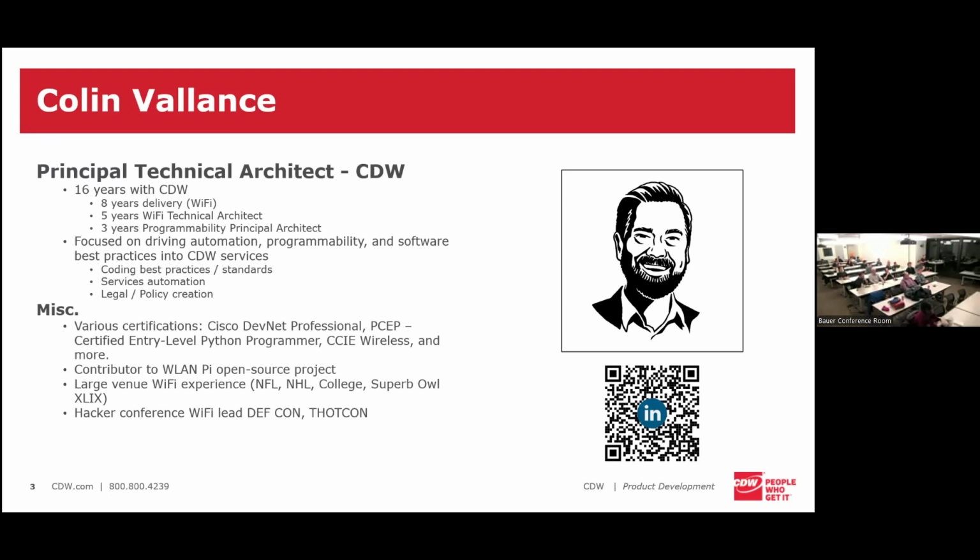I actually came out of designing Wi-Fi, so that was my job for a long time. I then became a technical architect, so I kind of dealt with how we did our services. And then the last couple of years, I've been focused on automation and programmability. And really, my main thing that I do is I try to drive that all back into our services practices.